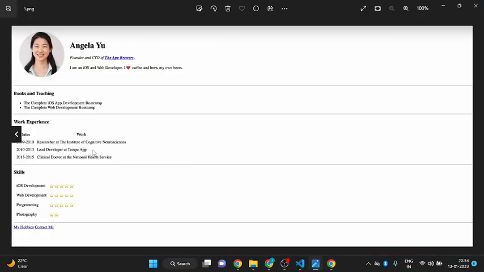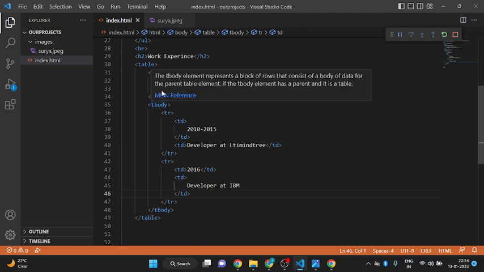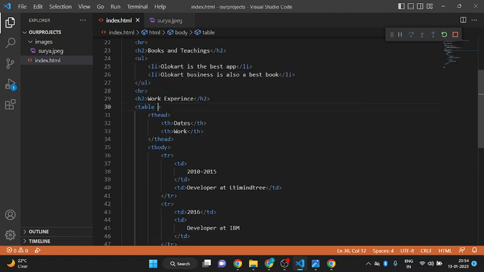Is it like this? No, na? We need to have some padding. Align. To have some, let us give some cell padding. Cell means each cell. Okay. Let me give it 20.